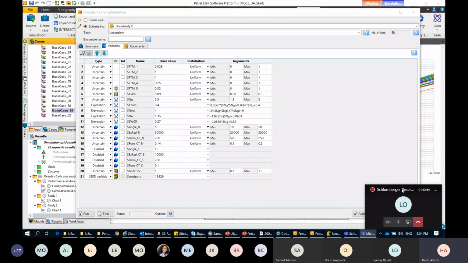addition, multiplication, and so on and so forth. So logarithm, all of those Petrel is able to understand and calculate. But the difference here is these expressions will have a variable.